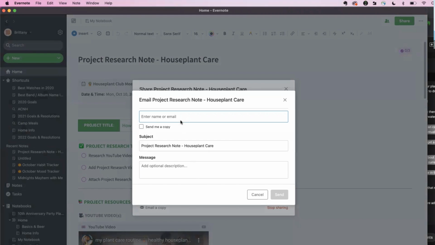Email a copy is really good too, because it just emails this as if it were the body of an email. It doesn't email a note. So this is also a really great way to share this information with someone that might not have Evernote. Sharing the link would be another way you could do that as well.